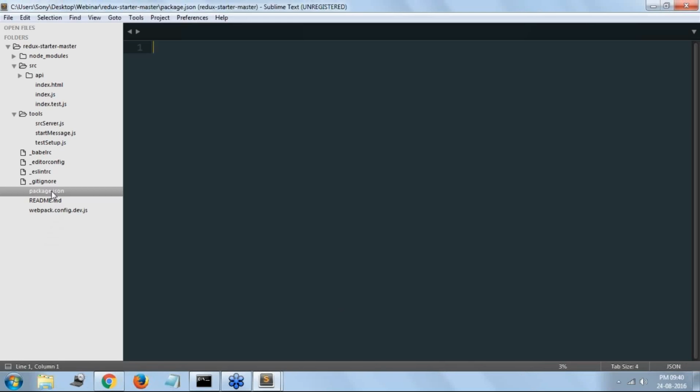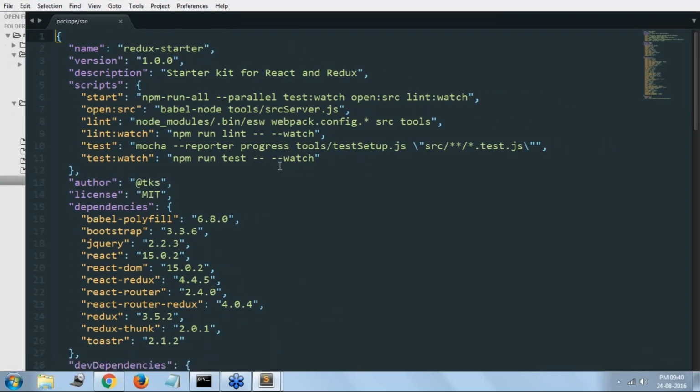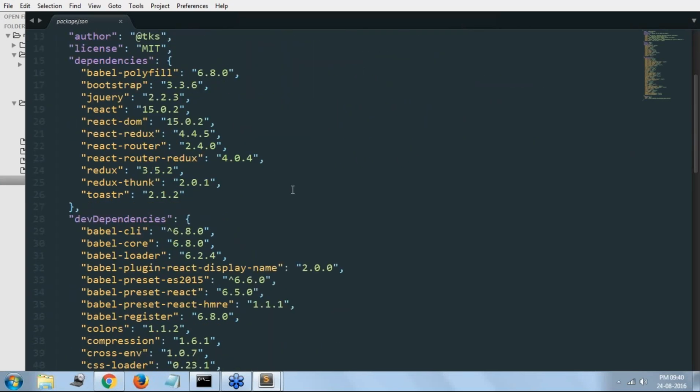So this is my starter application. Now let's take a look at the package.json, what all different modules you need to install before starting your application. Because here we are using Webpack Dev Server, we are using the routing, we are using Babel, we are using ESLint. So all these different modules need to be specified.